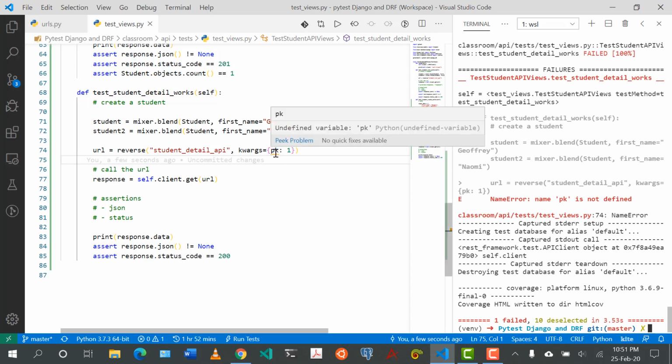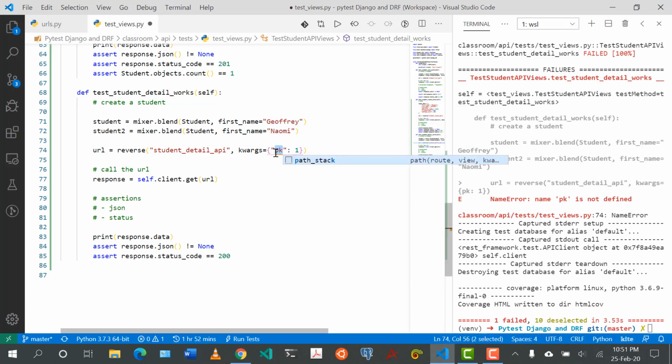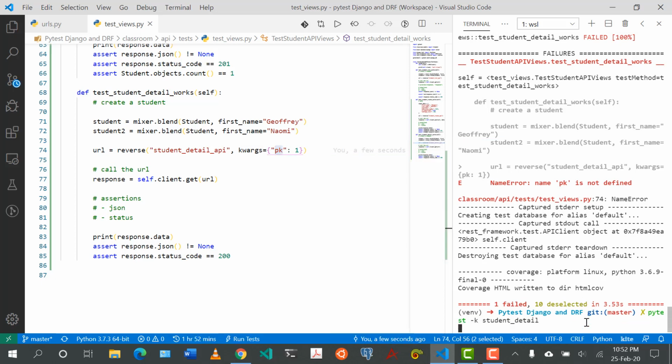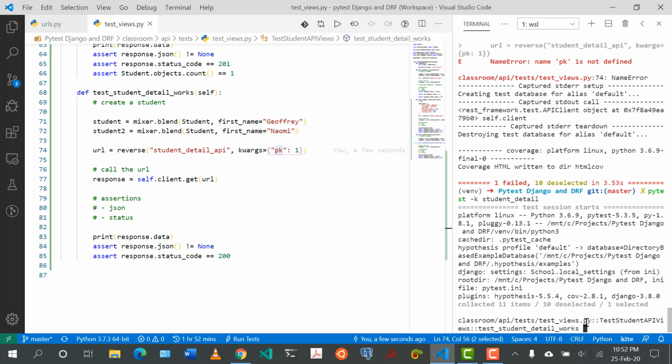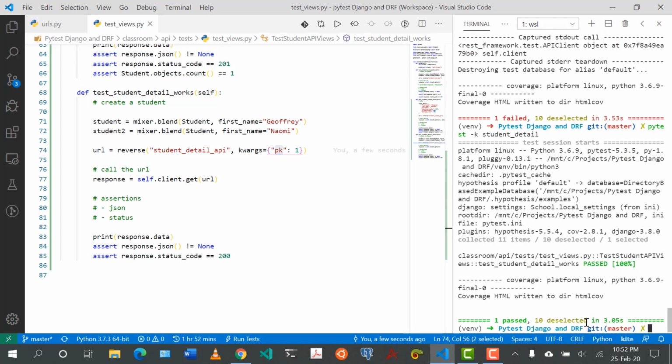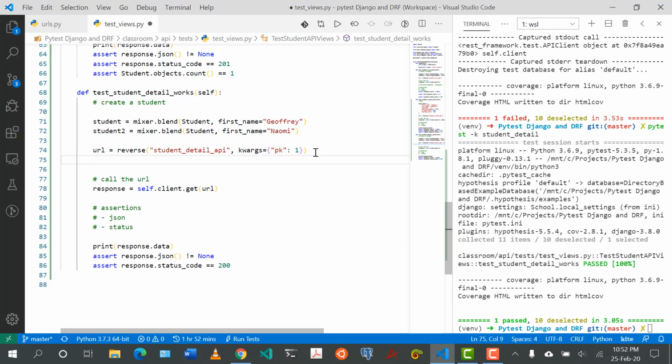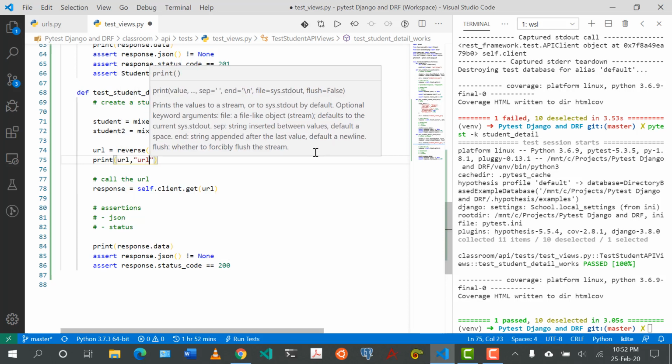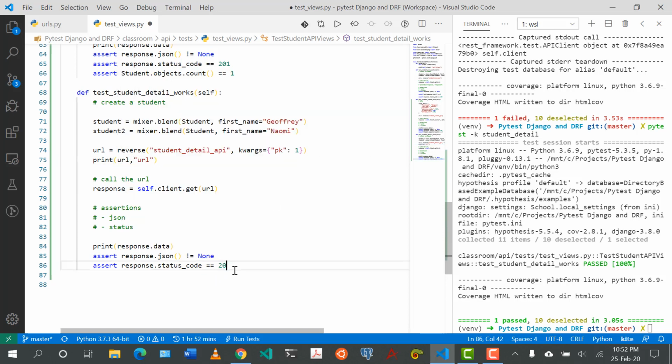Okay, it's saying pk is not defined. Let's try to make that as a string. Okay, now our URL is passing. And just to make sure, we need to print the URL. I'm just going to do that, and I'm going to make sure here that the test is failing so that we see what the URL is.